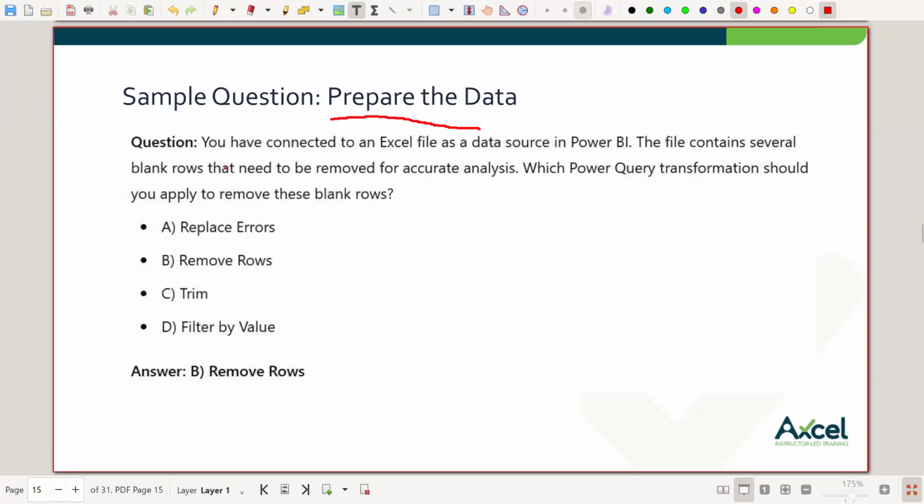So data preparation wise, you could expect something like this. If you have connected to an Excel file that contains lots of blank rows, how do you remove those rows? What operation will you want to perform? We have different transformations available. So overall, you'll want to know that we should use the remove rows transformation whenever we have to get rid of blank rows or empty rows and whatnot.